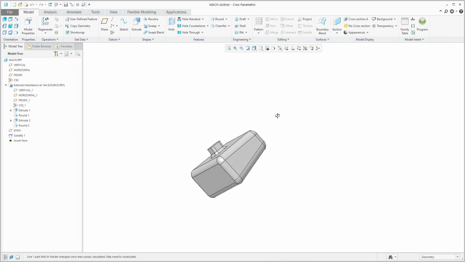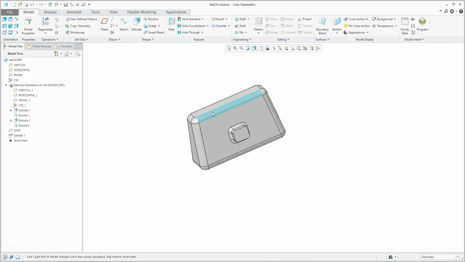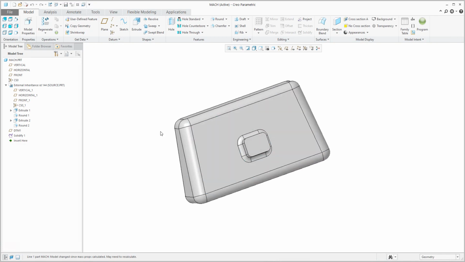So it was a quick example of how to use the merge inheritance feature, and if you need to propagate one dimension to another model, or a whole bunch of features from source to your final model.